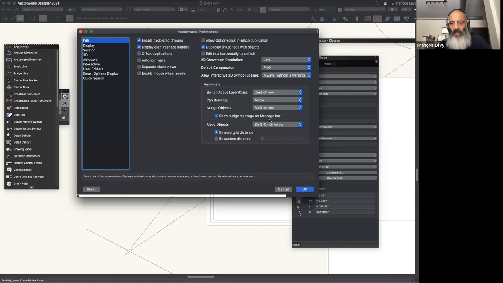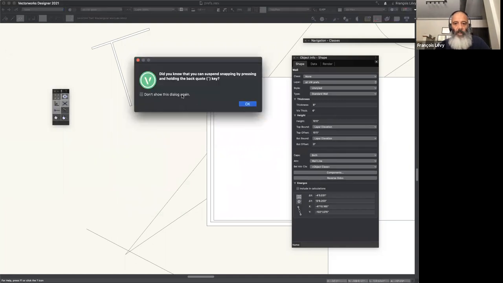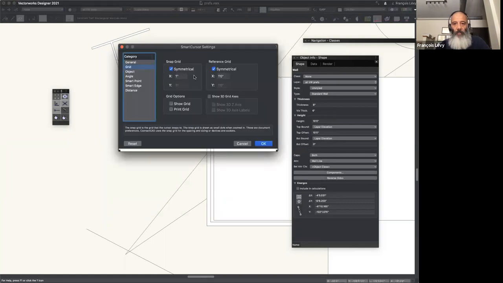And then if you show the nudge message on the message bar, then that shows up at the bottom right corner of your screen. And then for moving objects, you can actually move something instead of nudging it, and then you're moving them by a snap grid distance. So that would be, in this case, Shift Command arrow, and I could set my snap grid. Yeah, I got it. So I set my snap grid to say an inch in this case, right?